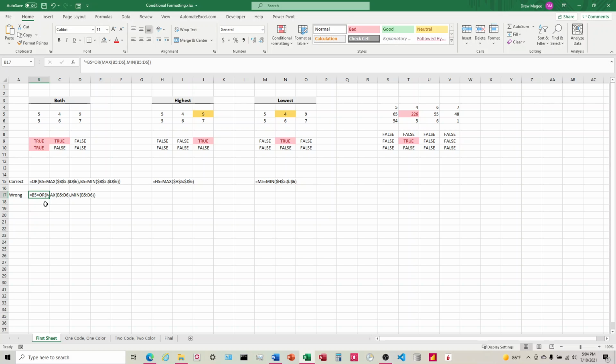What we have to do is we have to flip these around. So the OR statement is the first thing that we're going to have, and then inside that OR statement, we're going to have each of these testing the active cell. So OR if the active cell is the maximum value of the range, or if the active cell is the minimum value of the range. And so that's how that's going to have to be written. So with that in mind, let's go ahead and get into it.